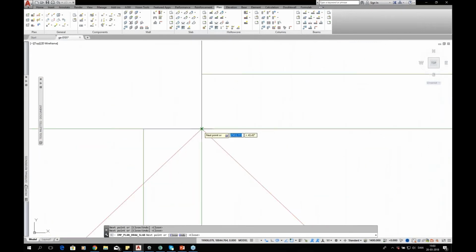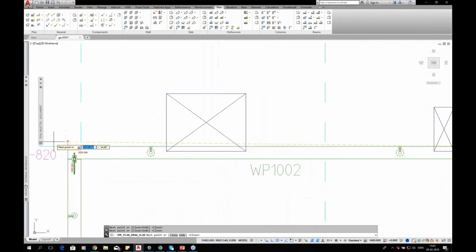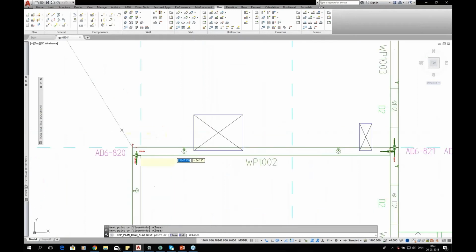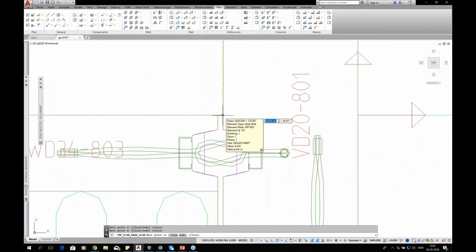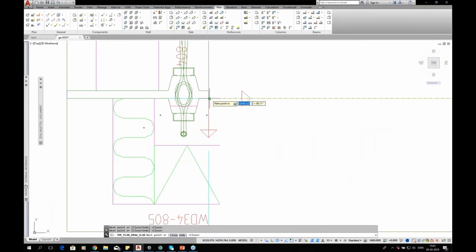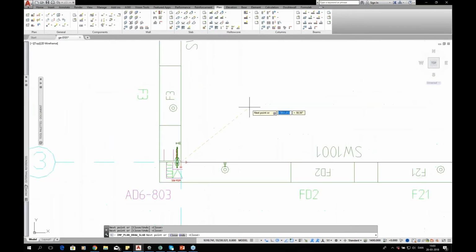And again, with the zooming, as you can see here. Here we go. And there we go. Wanted to snap to the correct place here. There we go.